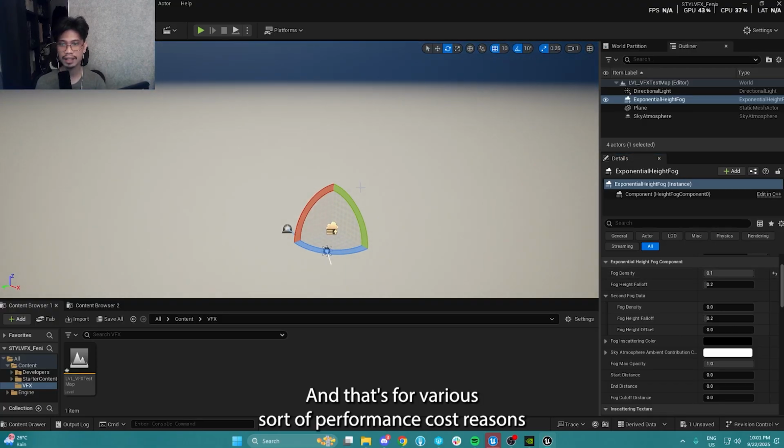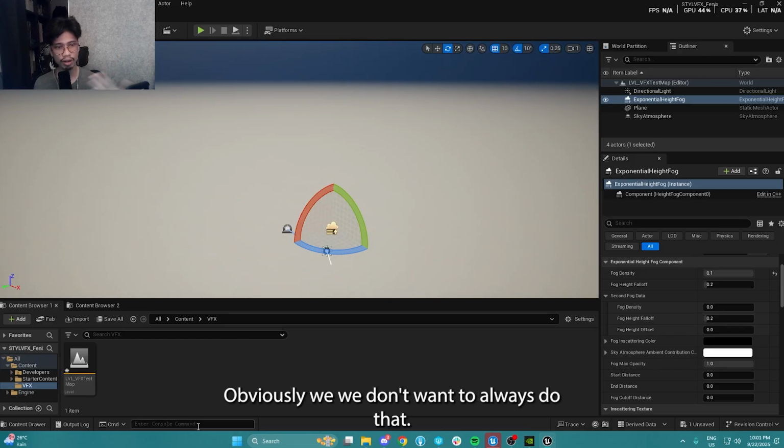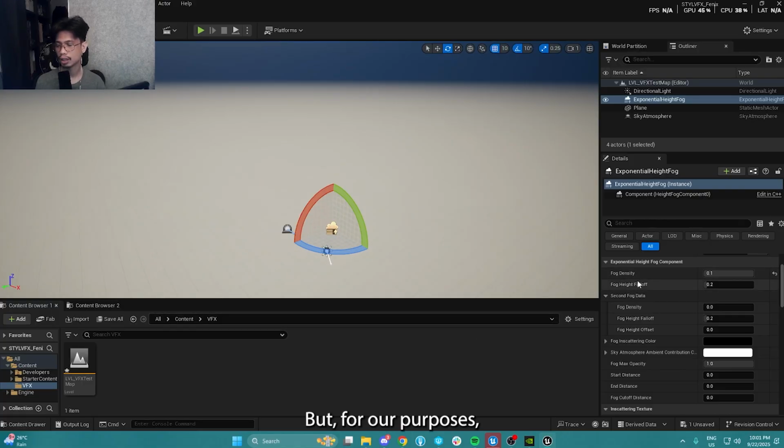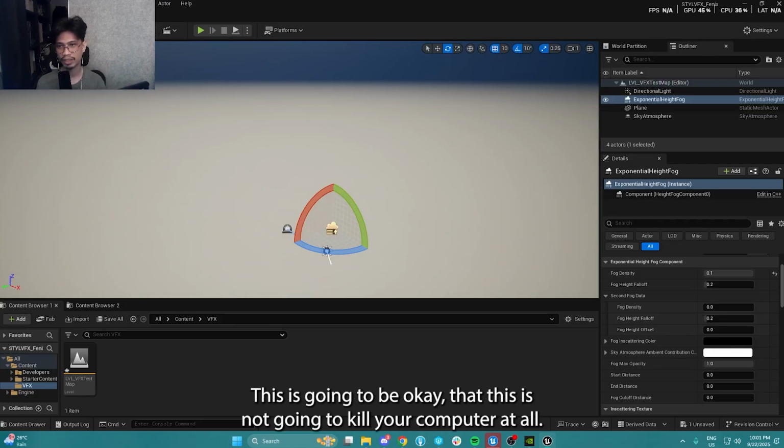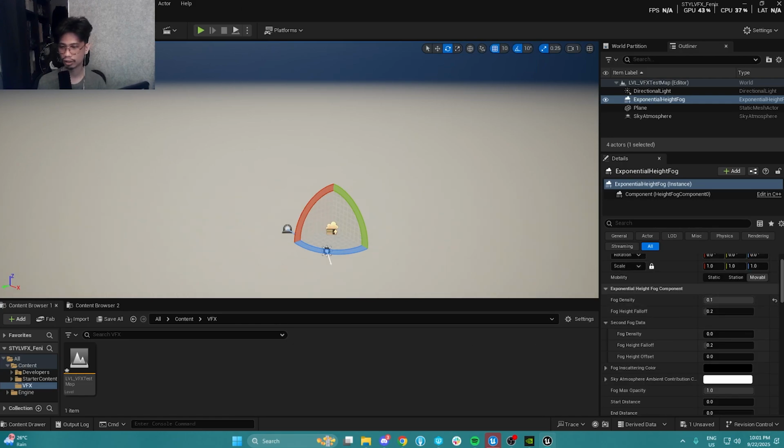And that's for various performance cost reasons. Obviously, we don't want to always do that, right? But for our purposes, because this is mainly just a visual effects map, this is going to be okay. This is not going to kill your computer at all.